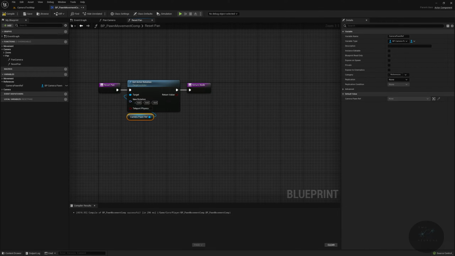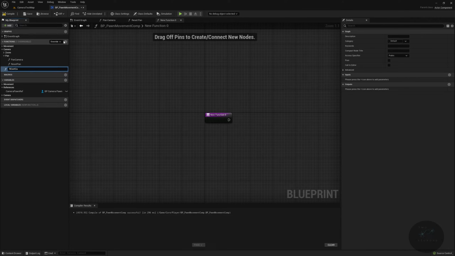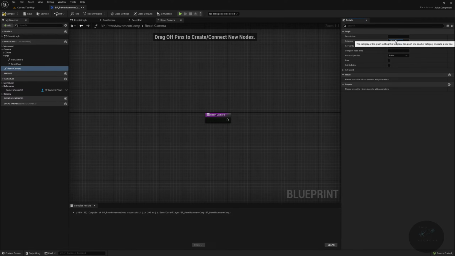Now, I said we're going to do a third one. This is just called Reset Camera. And we're going to plug this, once I spell camera correctly, into our Camera folder.